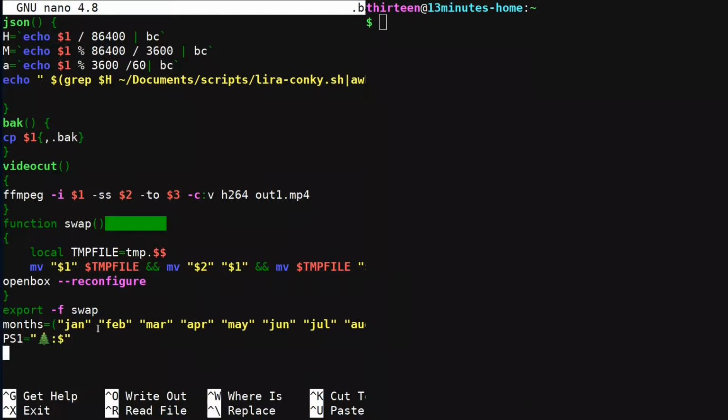For the other, I want to put an alias. Let us put an alias, the one that we did before. alias rc equals nano ~/.config/openbox/rc.xml. We close.